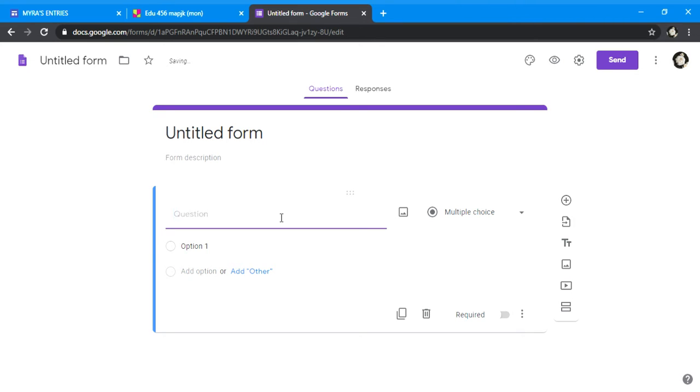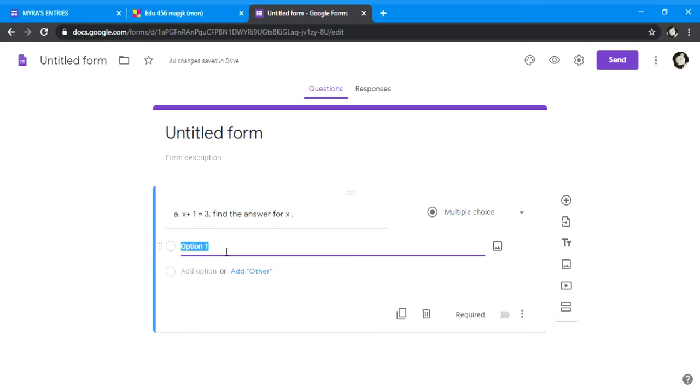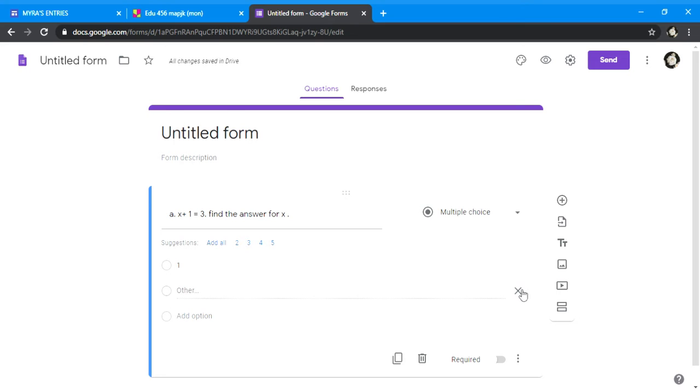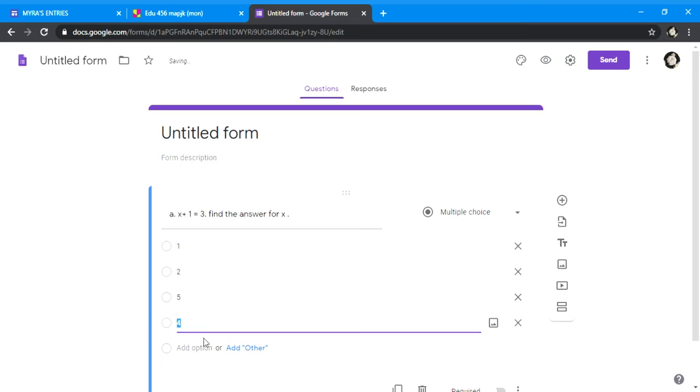So now I will state the first question. For this question, I choose multiple choice answers, so the student will have many choices that they can choose from.